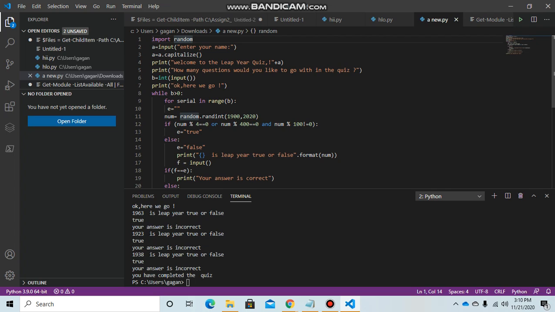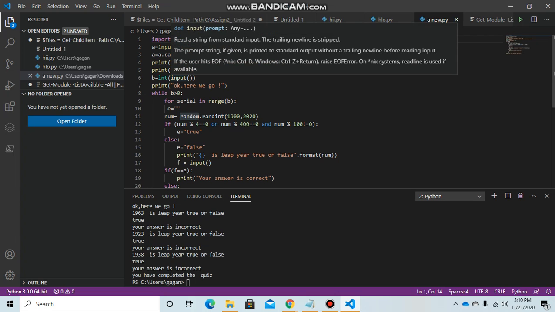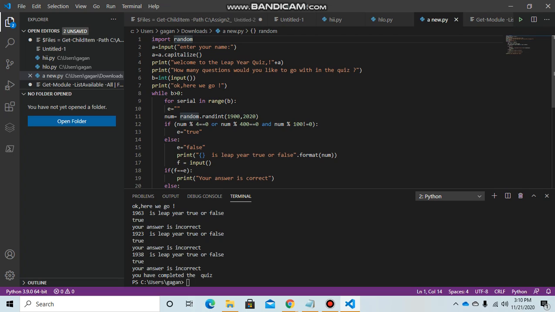After that, I am using the print command here. Print is mainly used to print a message. Here I will print "Welcome to the leap year quiz", plus a, which will show the name of the user which we are storing in a. It will show "Welcome to the leap year quiz", and after that the name of the user.